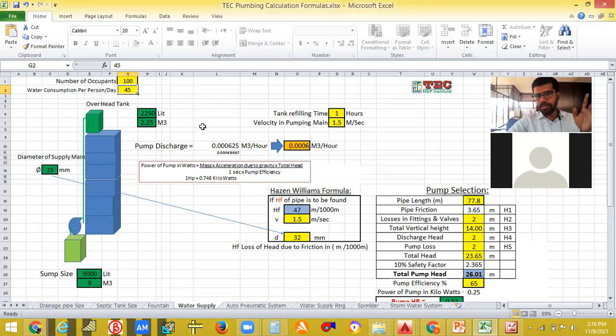Understood? This way you can find it out, and if you want two tanks, you will get two tanks. If you want only one tank, just give 135 here, and you will get 6,750 liters. That is the overhead tank, and for the underground tank you get two days storage. The diameter of the main supply pipe is already given as 40 mm. You just give it here to find out the head loss and all those things.